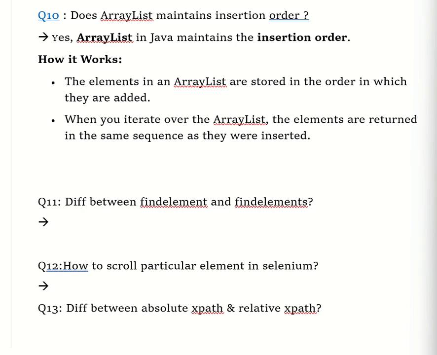As we discussed, the advantage of absolute XPath is that it is simple and straightforward for small and static web pages. The disadvantage is that a minor change in the HTML structure means this XPath may fail.